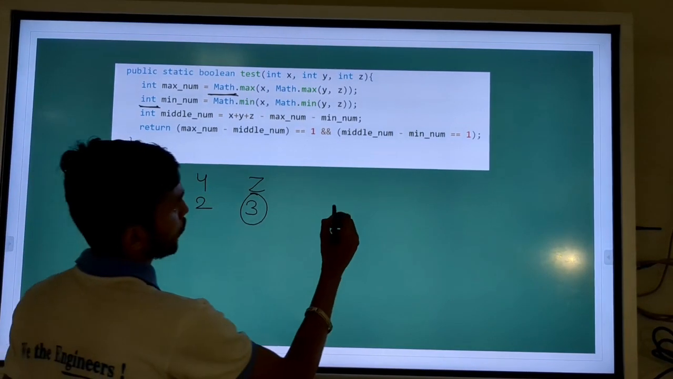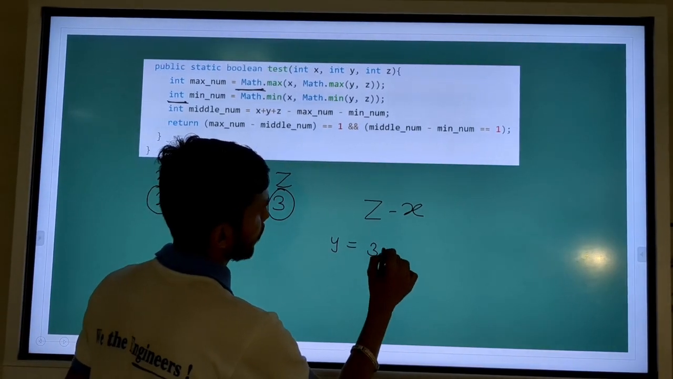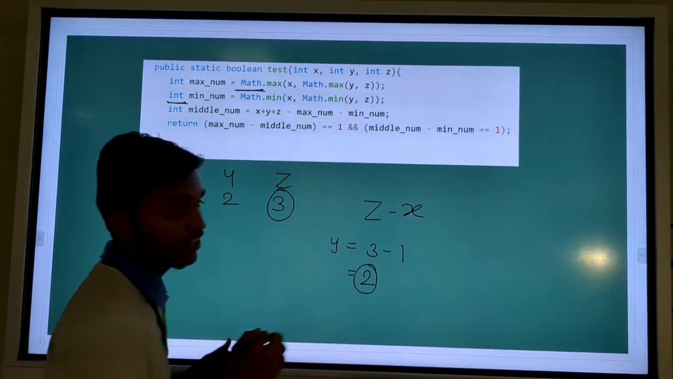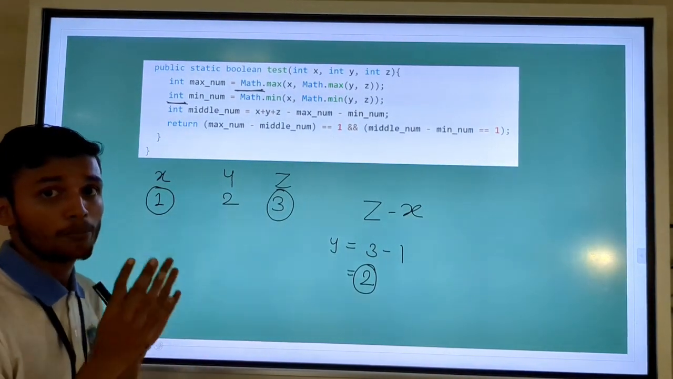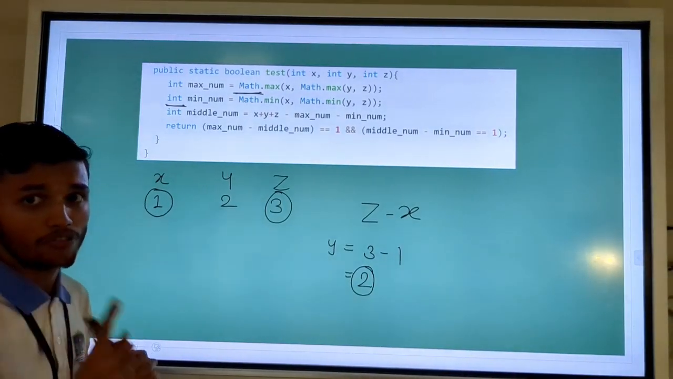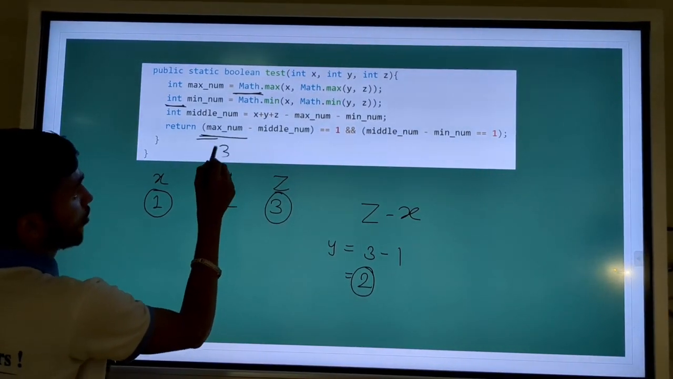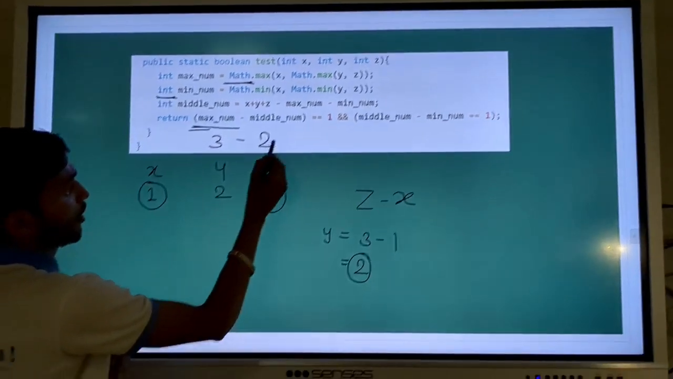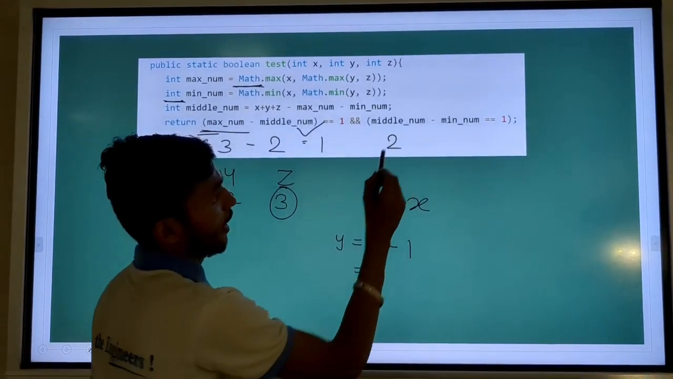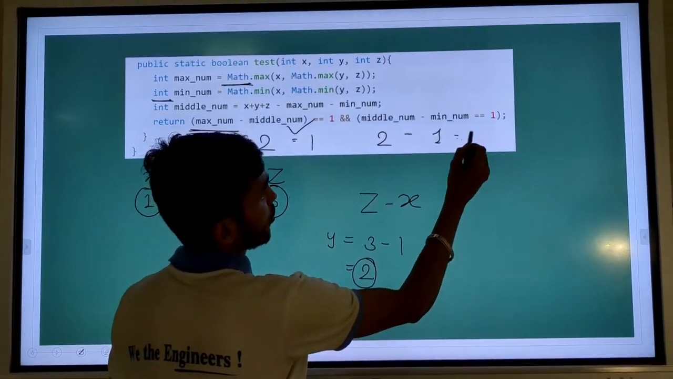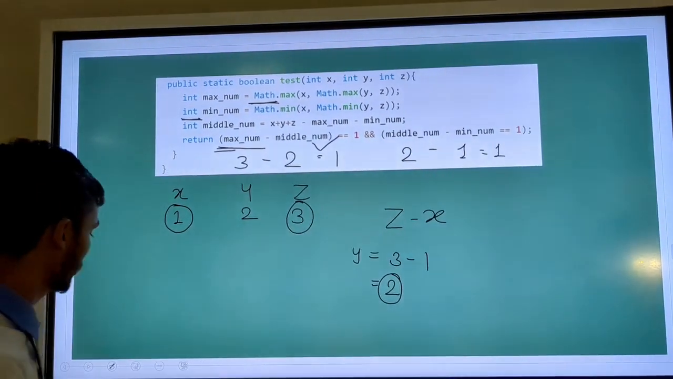We will take the sum minus max minus min to get the middle number y, which is 6 minus 3 minus 1, which is equal to 2. After this, we will check whether the difference between the maximum number and the middle number is 1, and the difference between the middle number and the minimum number is 1. Maximum is 3, middle number is 2, and 3 minus 2 is equal to 1. The first condition is true. Now we will check the middle number, 2, and the minimum number, 1. The difference is 1. Now the test method will return true, meaning 1, 2, 3 are consecutive numbers.